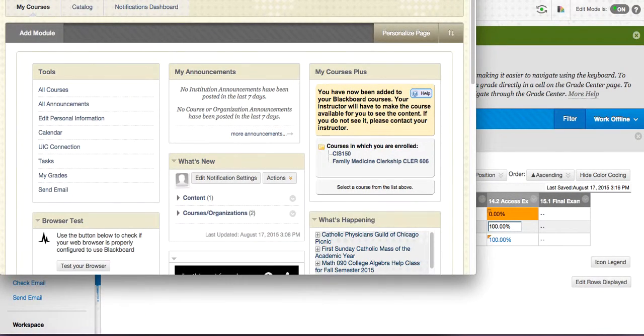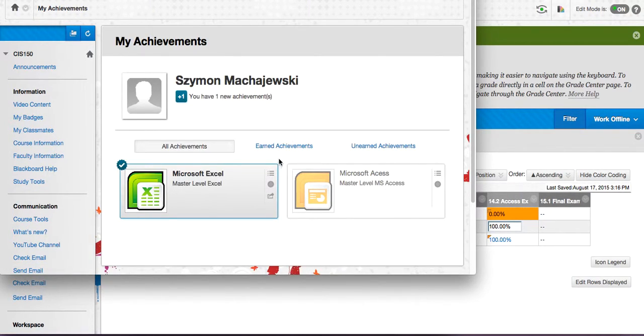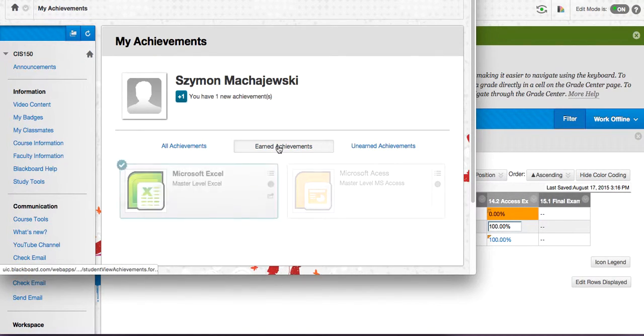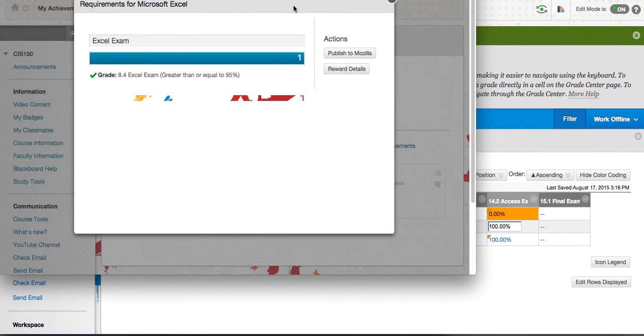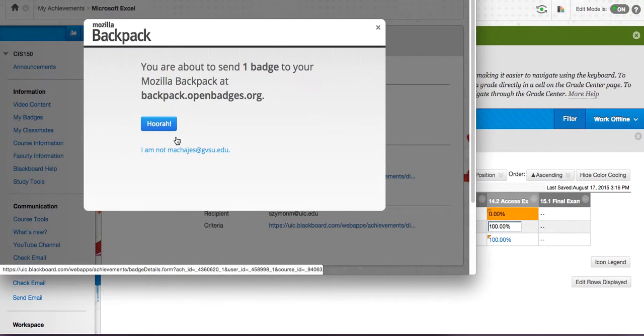I am now logged in as the student, navigate to the class, and you can see I received a notification that I earned an achievement. And so I will go ahead and now navigate to my badges. Now, as you can see, the Access achievement has not been earned, but the Excel is ready to go. So I can preview the details about the achievement. I can preview the information. Finally, I can publish the badge to Mozilla.